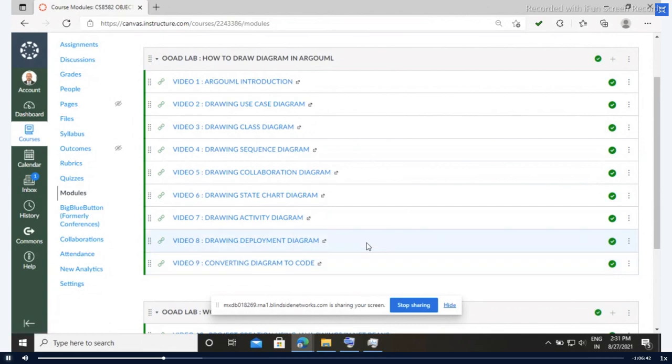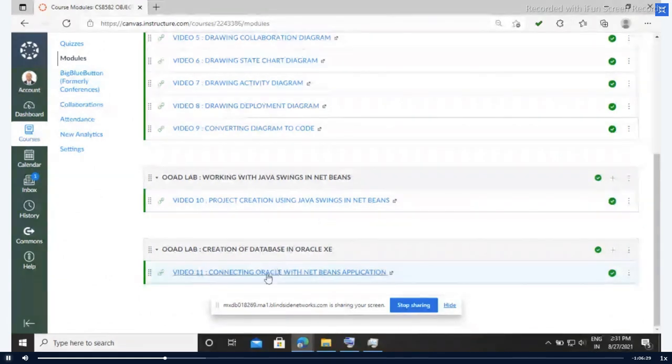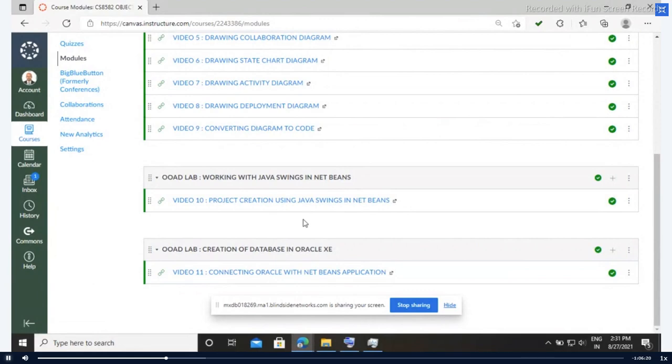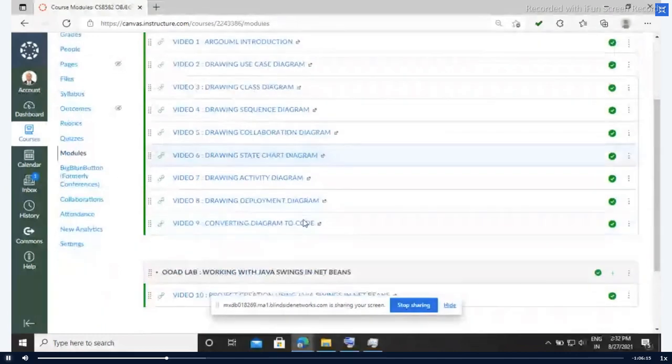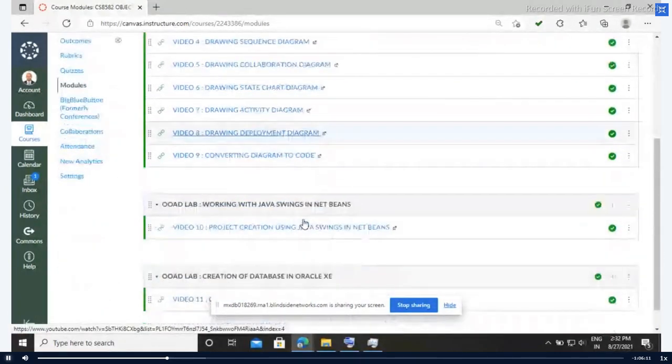And next to it, these are the things in addition. After you convert into code, by using Java Swing in NetBeans, how to create an entire project. And the final thing is by using Oracle, how you connect with your NetBeans. This is the entire thing that you're going to do in your labs. I have put it in the form of videos, so kindly everyone look at these videos in your own time. But for every laboratory, you should be very familiar with these 11 processes.